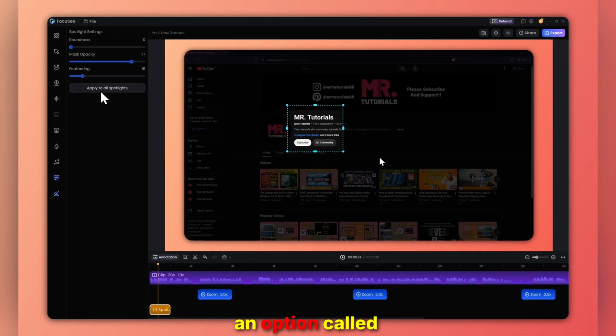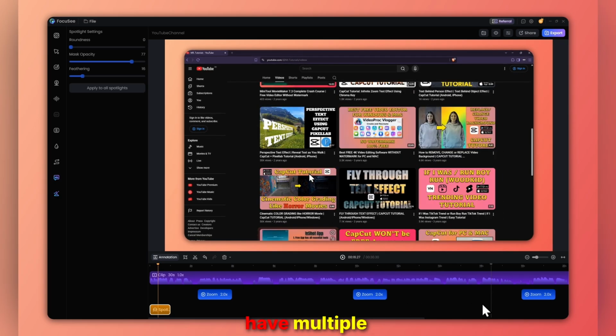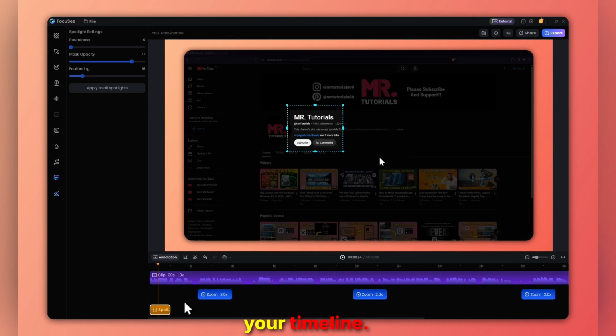And then there is an option called apply to all spotlights. So let's say you have multiple spotlights added on your timeline, then you change the setting of one and you want the same setting for all, then you just need to click on apply to all spotlight.